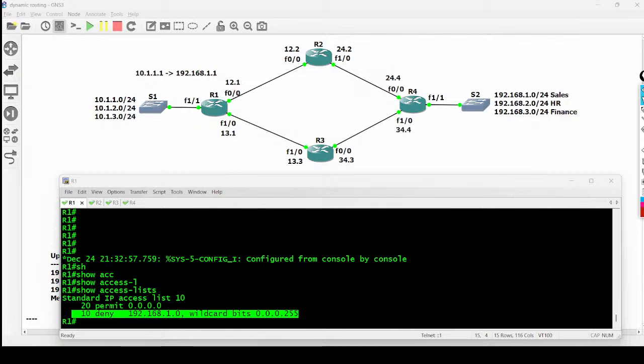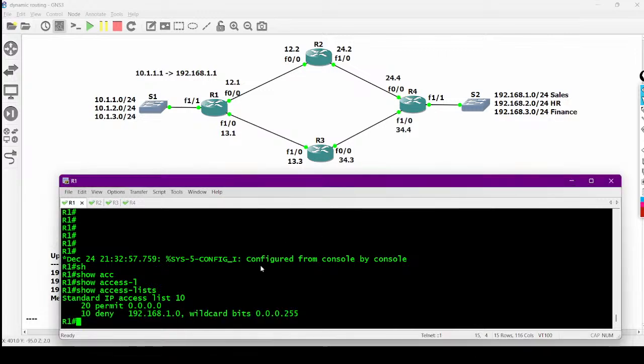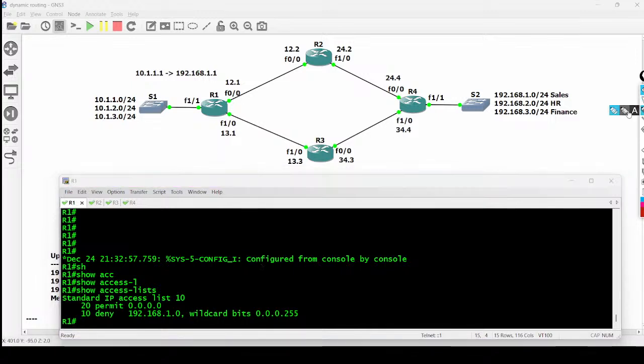Sir, I have a question. You mentioned this access list number 10, which is a standard ACL, right? Standard ACL means it works based on source IP address. Now you have mentioned the destination IP address, right? No, I have not used source address or destination address.